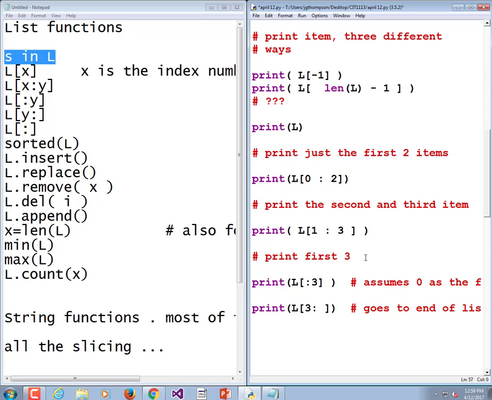So what happens if you do this? M is equal to L, and you don't specify either value. Well, what does that assume to be? Everything? So that's a 0. This goes to the end of the list, so it's everything. That's called cloning, not clonging.